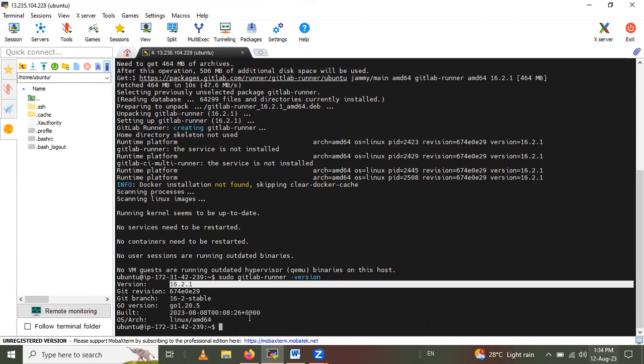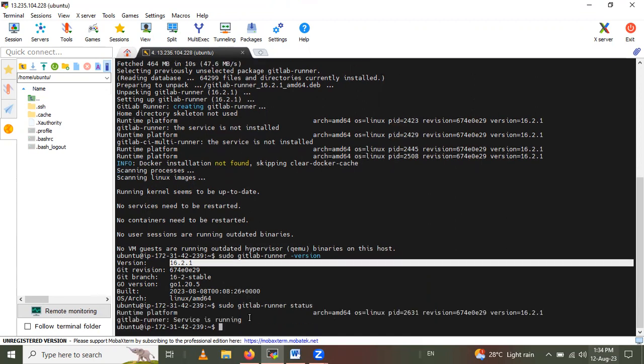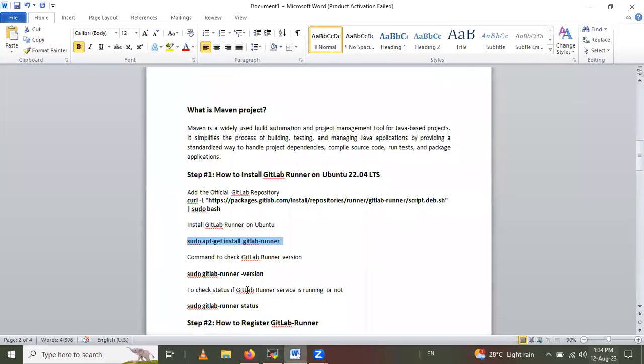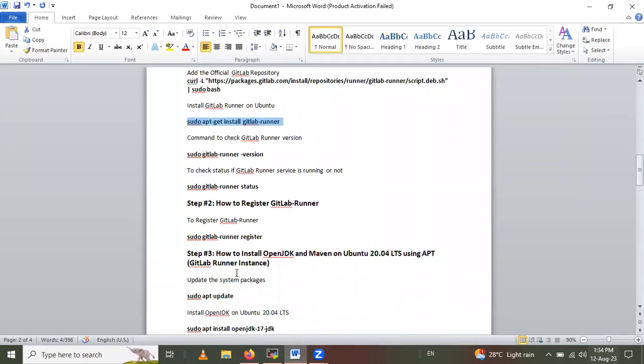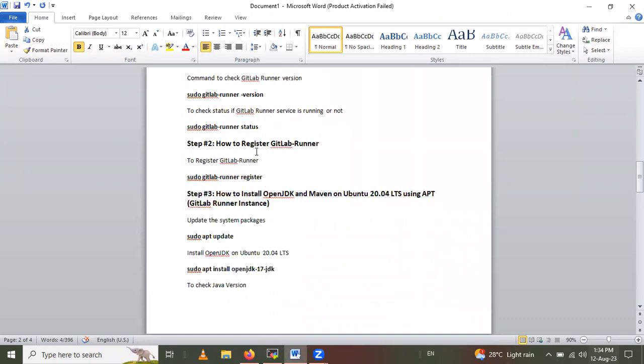Okay, now we can check the status using sudo gitlab-runner status, and our GitLab Runner service is running now. If you want to stop this service, use sudo gitlab-runner stop, and using this command you can stop this service. Now the next step is to see how to register GitLab Runner using sudo gitlab-runner register. Using this command we can register the GitLab Runner.